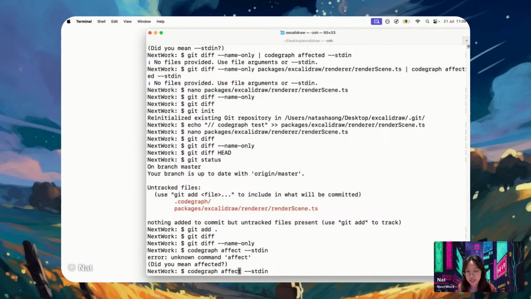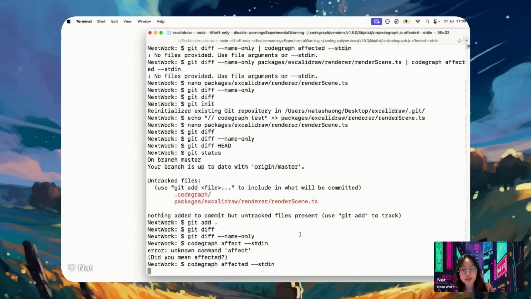I think it's affected, yes. So we need to write code graph affected standard input and see what comes out of this. Let's see.